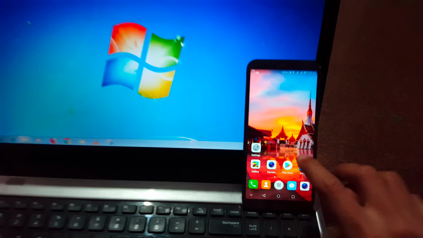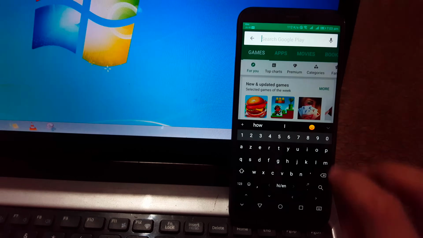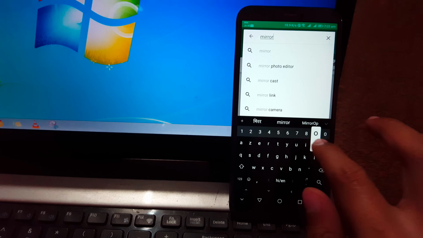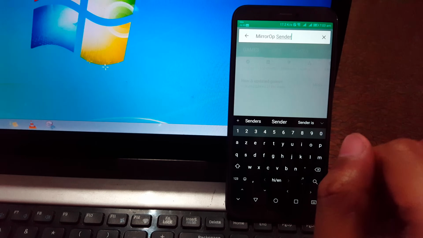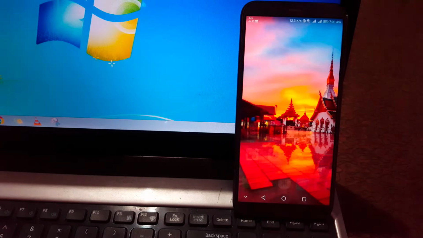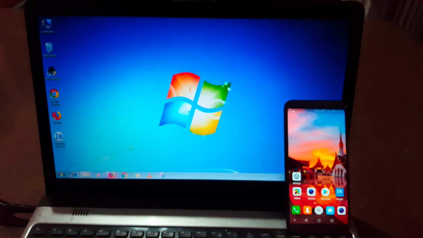For this, first go to Play Store on your mobile and in the search bar write Mirror OP, and here you can see Mirror OP Sender. Just tap on it and install it. Now after it, on your laptop, open a browser.